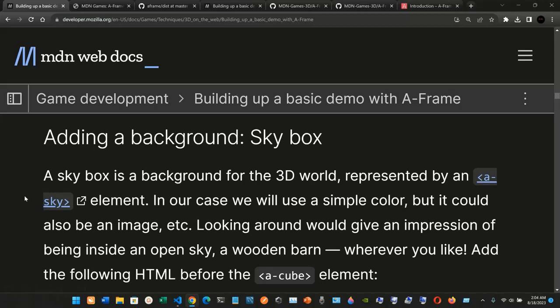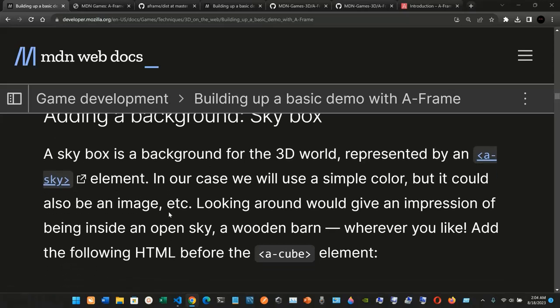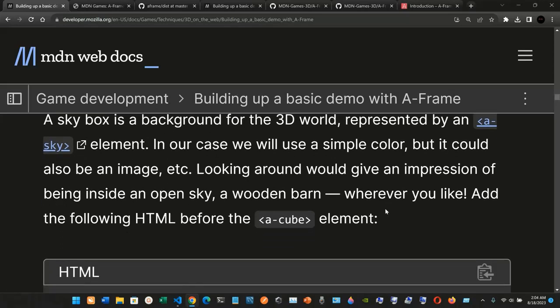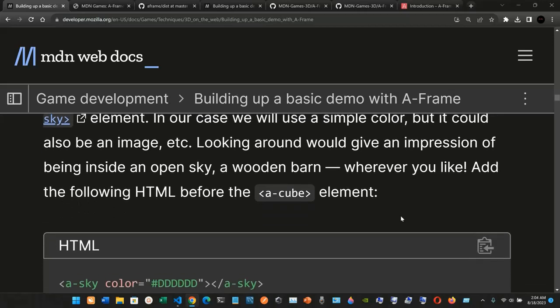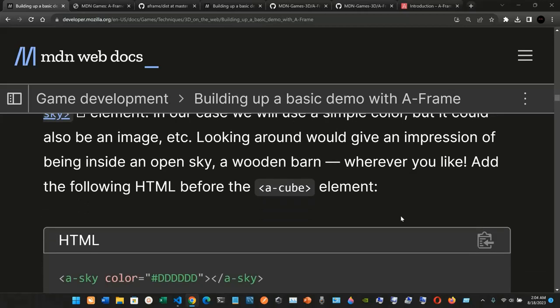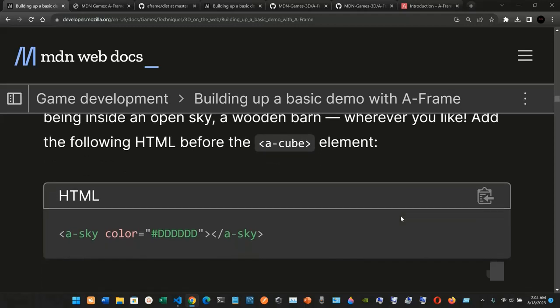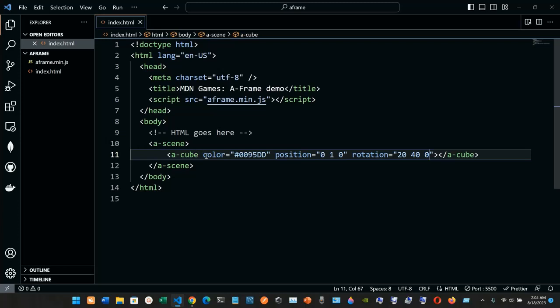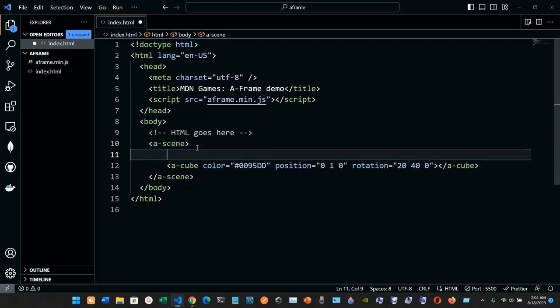A skybox is a background for the 3D world represented by a sky element. In our case, we will use a simple color, but it could also be an image, etc. Looking around would give an impression of being inside an open sky, a good environment, whatever you like. Add the following HTML before the A-cube element. So they're saying before the A-cube element, but we are still inside of the A-scene element.